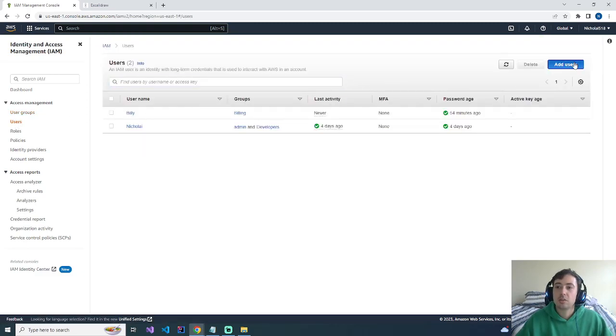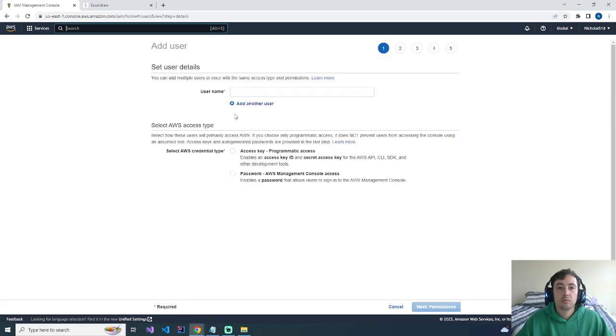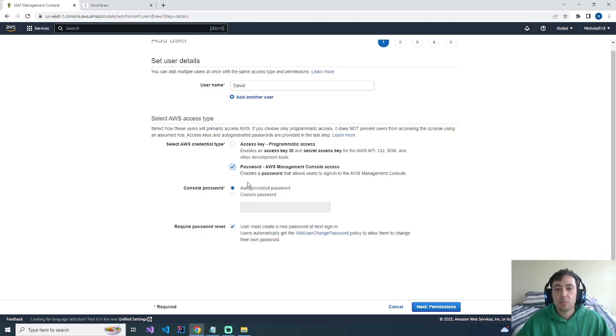So let's add users. The user's name is going to be David. Let's select password AWS Management Console access. I'm going to auto-generate a password. You're able to see the password later, and it's a very secure password, so I'm going to stick with that. Because it's just a mixture of numbers, letters, symbols, David's going to have a tough time remembering it. So what I want to do is require a new password the next time that they sign in.